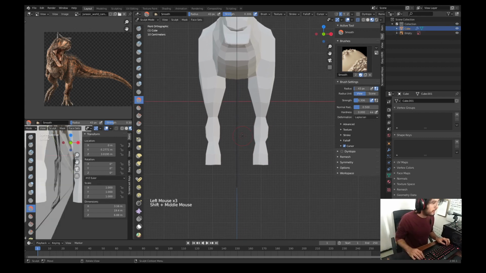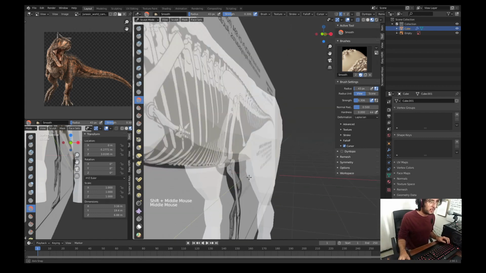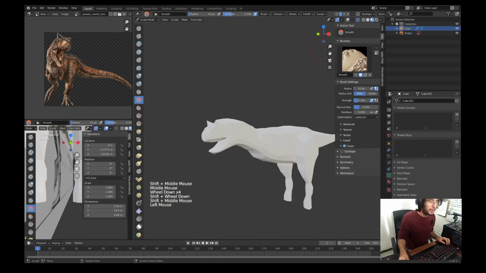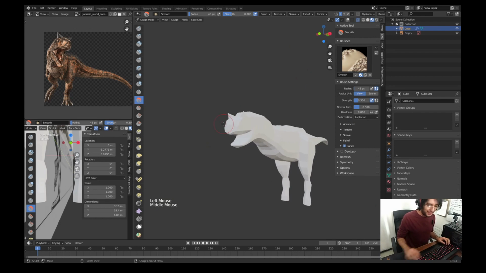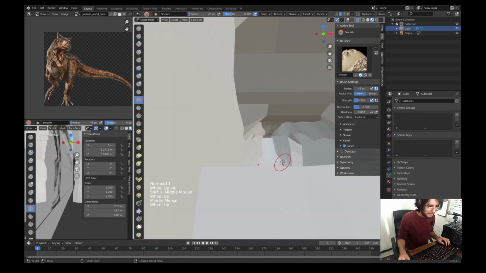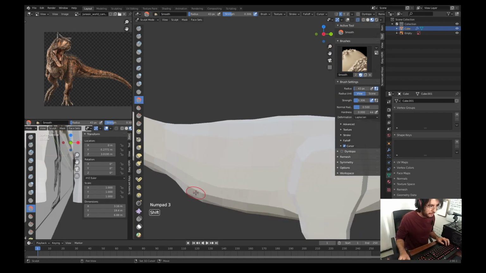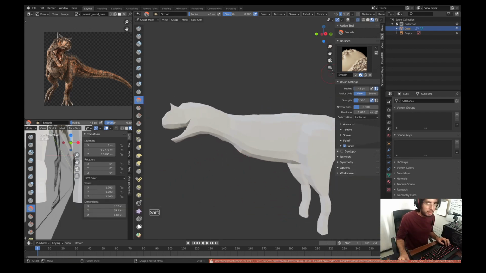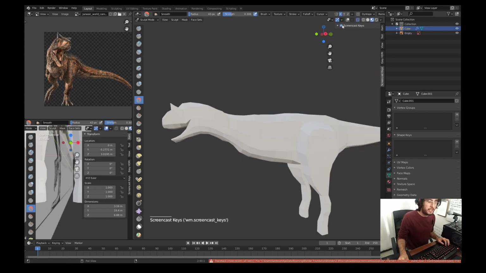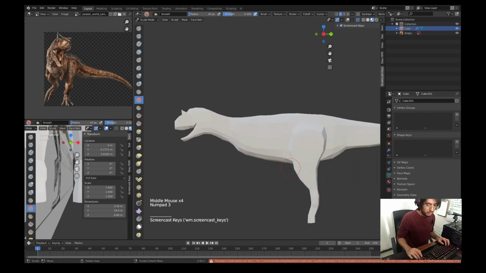Awesome. So we are going to make now the fingers. We don't have to make this too detailed because after this we are going to go to the sculpt mode and make everything. So don't be afraid if your dinosaur looks kind of weird. Everything is fine. Okay, screencast keys stopped working. I don't know since when, I hope.